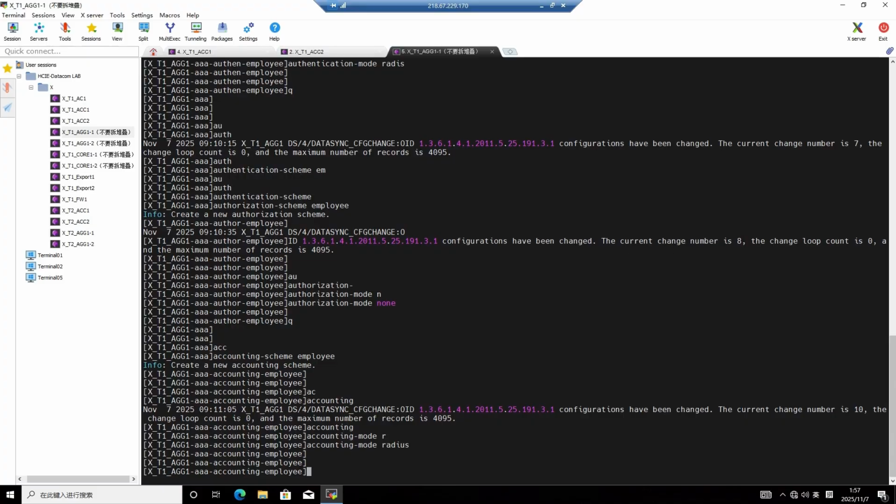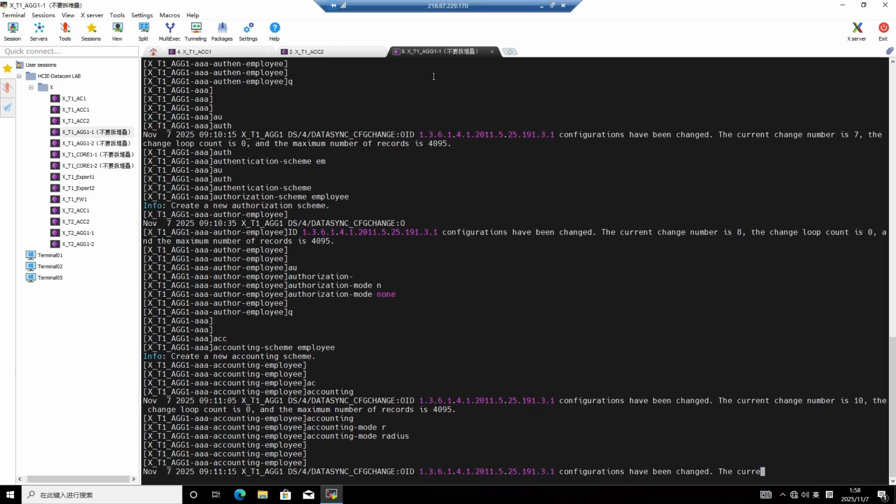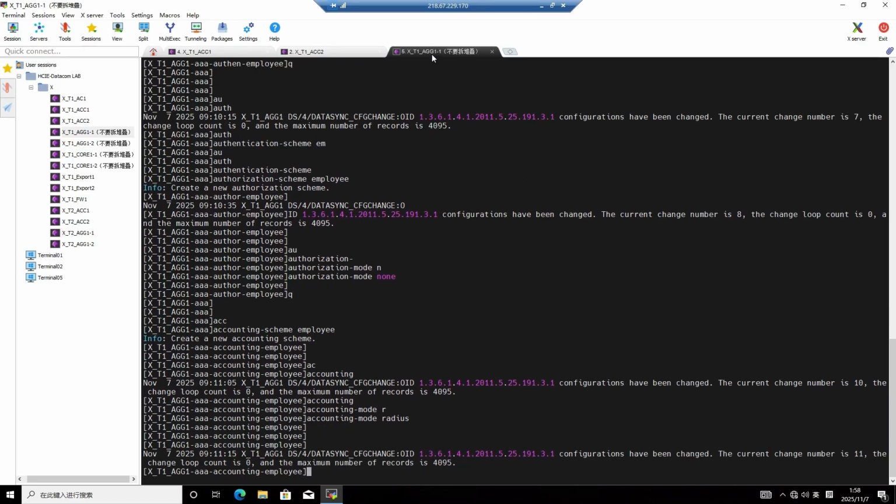Actually, you can also use the simulator to enter commands. In the future, when you're entering commands on the T1 aggregation device, you can also do the same on the T2 aggregation device. Both devices can be operated together. That's what this part is about.